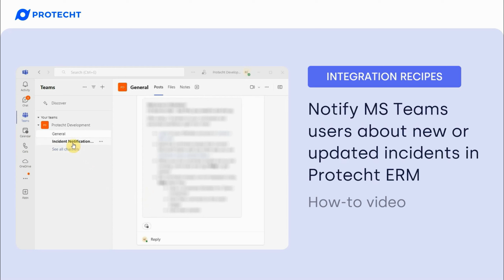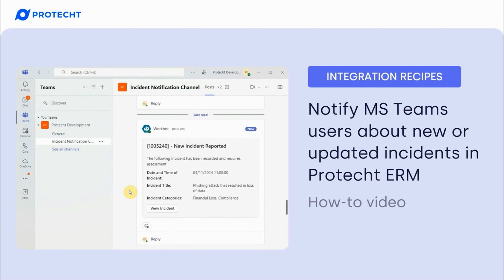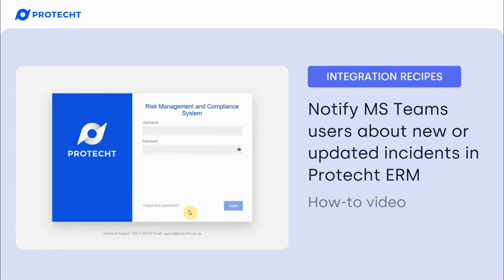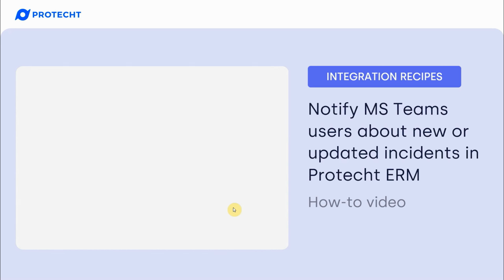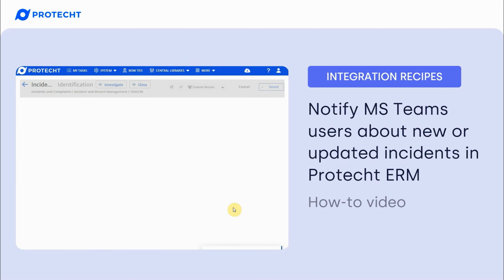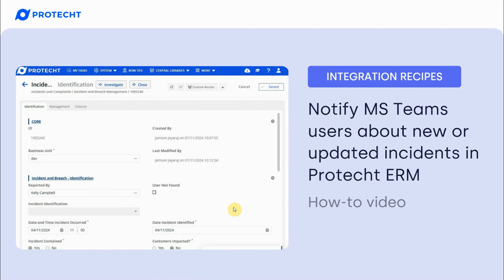My name's Kelly Campbell. I look after Protecht ERM Help, and I'll be walking you through the process of connecting Protecht ERM and Microsoft Teams through the Workato platform, so you can send incident notifications to users via Microsoft Teams.